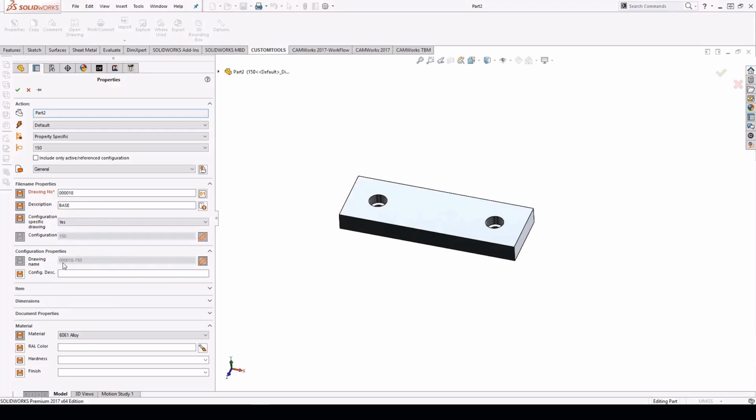So that is done by using a combination property. But I also want to have a description for this config. So this could be the little guy, and that's just about it. I'm going to save this file.